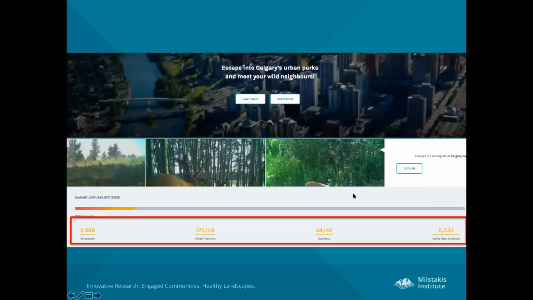What's really unique about Calgary Captured and the Zooniverse platform is the reach that we have. And so what this slide shows is, you can see at the bottom what's highlighted in that red box there, this is the number. So we've had just under 4,000 volunteers participating in Calgary Captured. And what's really interesting is those aren't all from Calgary. We did an earlier breakdown and we saw that about between 60 and 70% of those people were from Calgary, but then we had international participation in this project as well. And you can see here they've contributed to over 175,000 classifications.